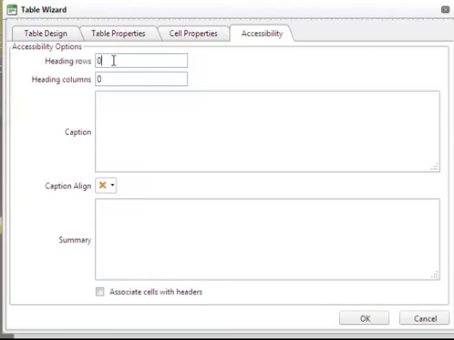The Accessibility tab lets me make things easier for people with access problems. If I specify one or more heading rows and/or columns, this indicates that these rows or columns contain fixed text rather than data. Unless I format heading text in a particular way, most browsers will automatically display the text as bold and centered. I can also add a caption and align it as I want above or below the table. Summary is not currently used by the Learning Platform.